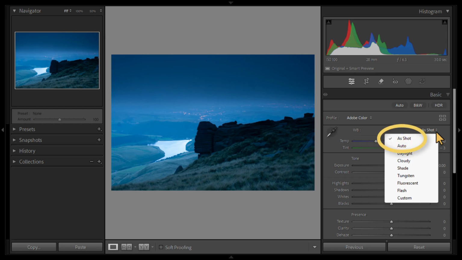I've got as shot chosen, which is the default for the image. What that has done is taken the settings from the camera and applied them to this image. And this image is a raw file, so Lightroom has the advantage with a raw file of always going from the actual data that was recorded on the sensor to start off with, which is something that you don't get with a JPEG or a TIFF file.